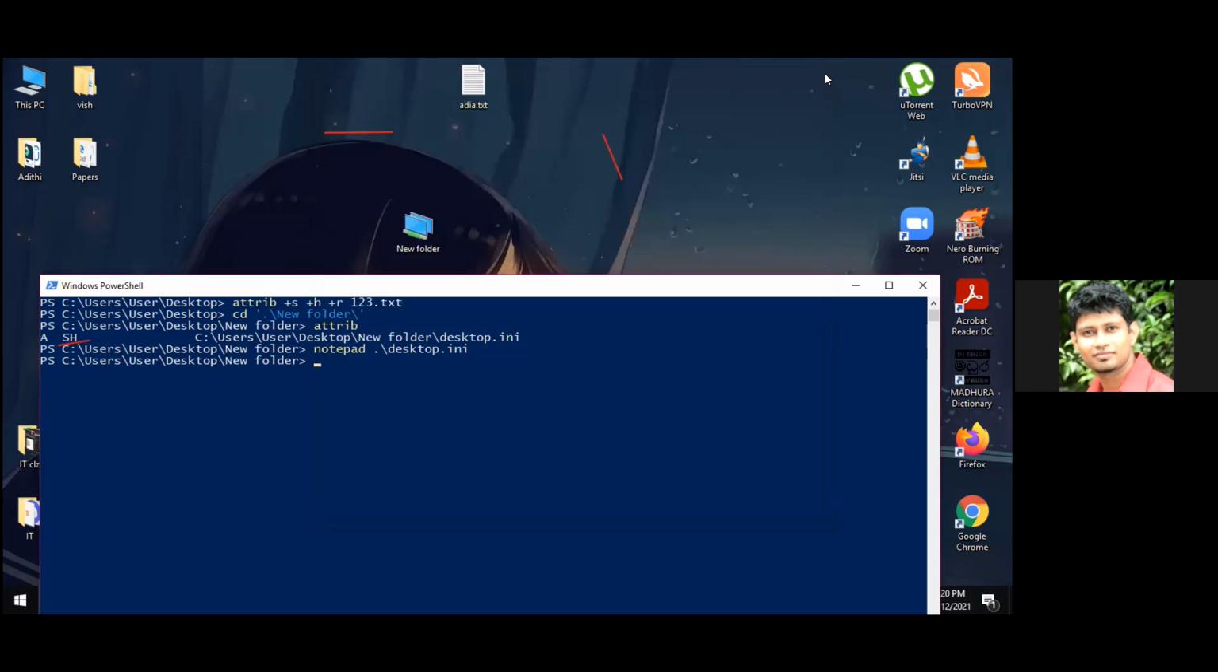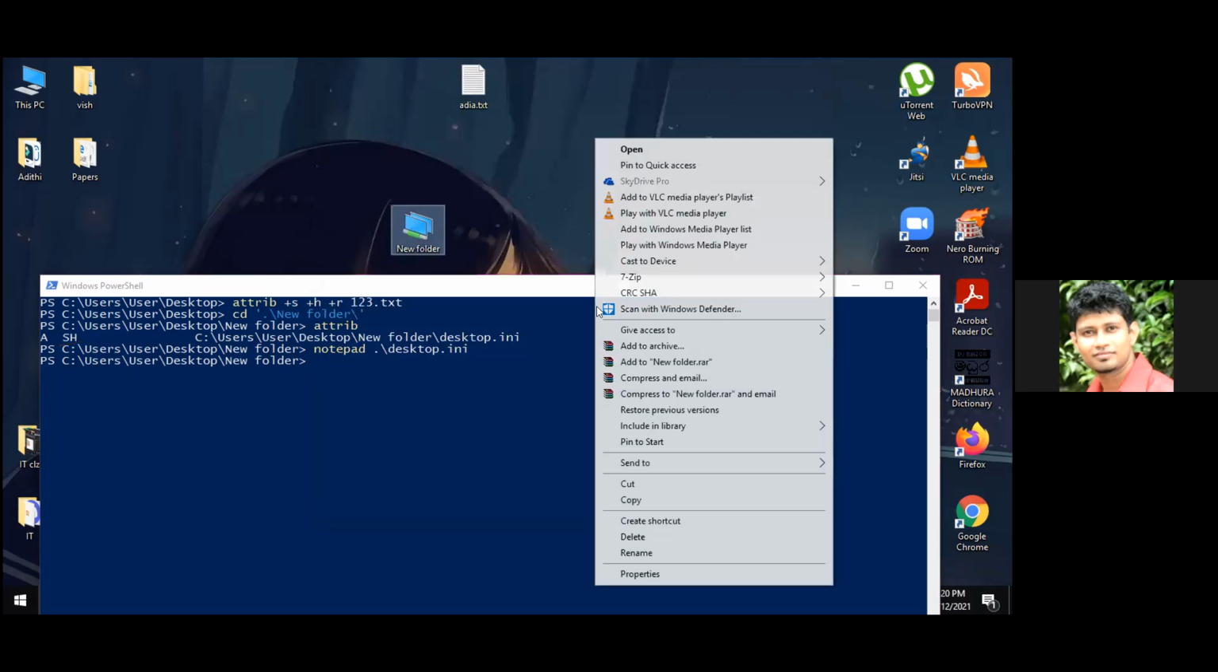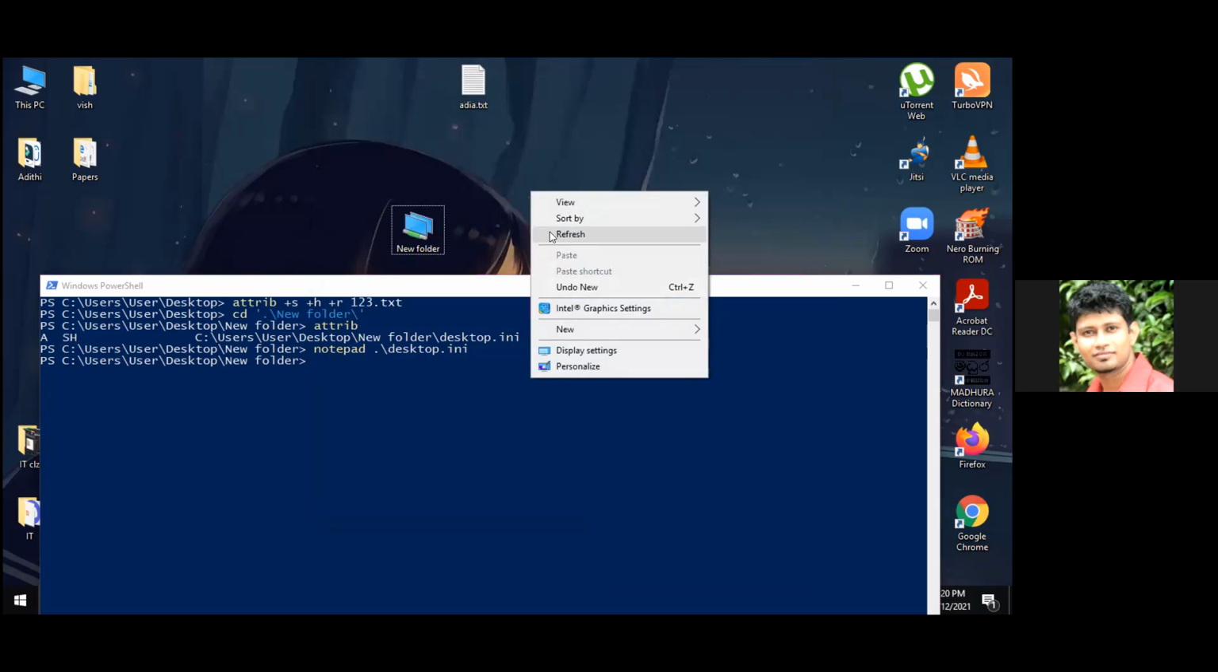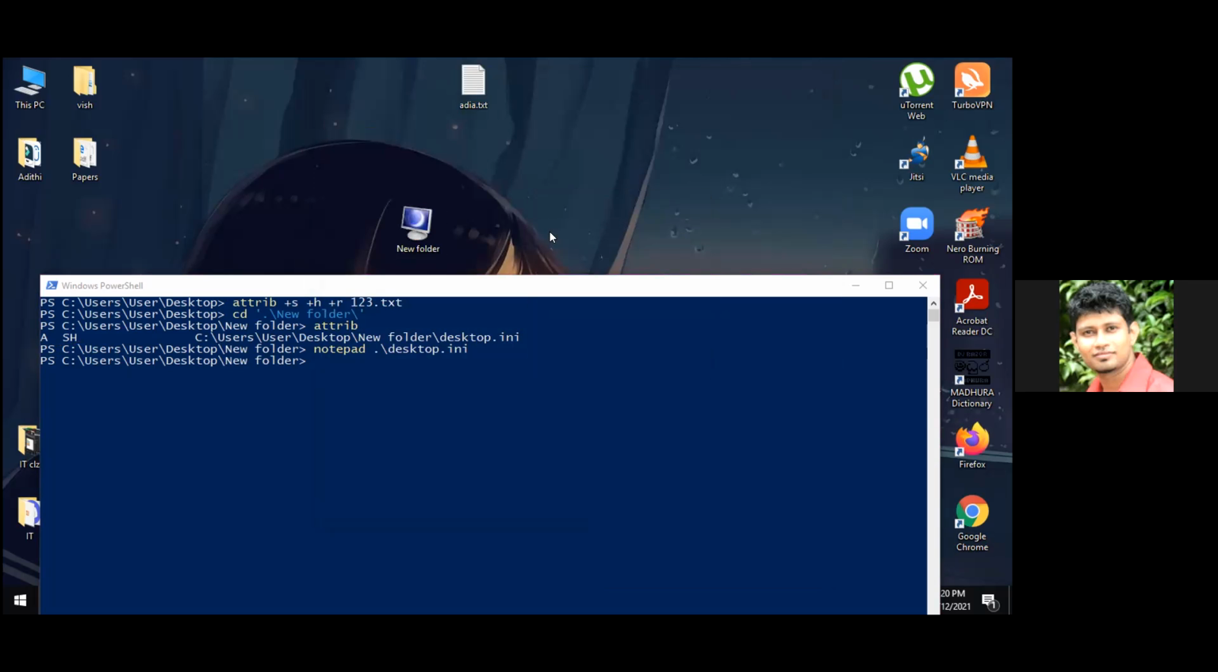Refresh the desktop. Okay, now you can see a different icon, right? The new folder has a different icon now. So you can retype the command. If you want, you can retype the command and open this secret file. Actually, this system file is responsible for changing the icon.